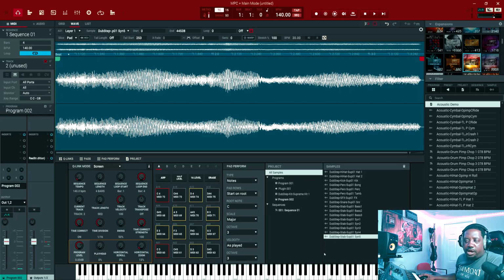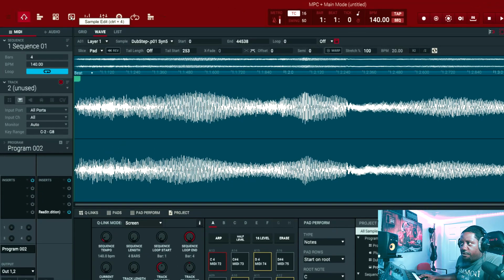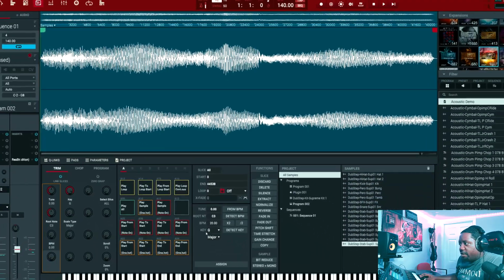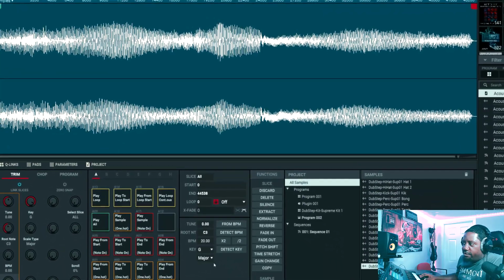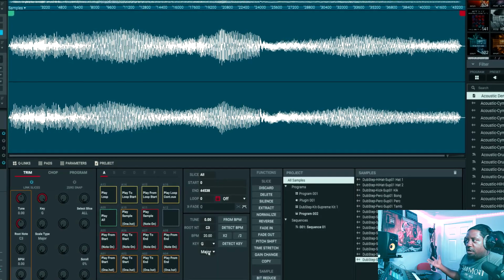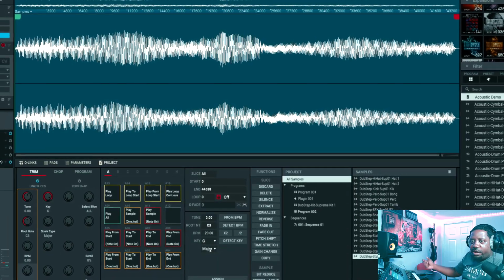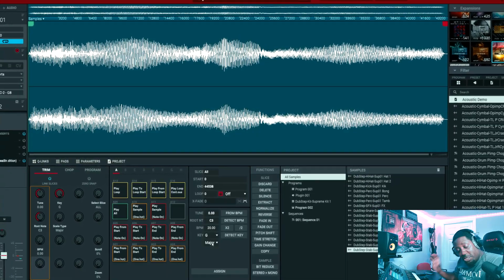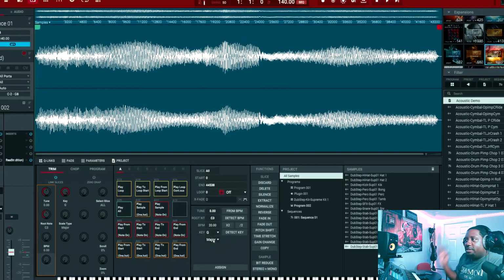Now if you want to know what key it's in, all you have to do is go up, come right here to Sample Edit, and it tells you right here the key, G major, and that's it. That's how you use any sound in your drum programs to make a one-shot key group program. All right, that's it.